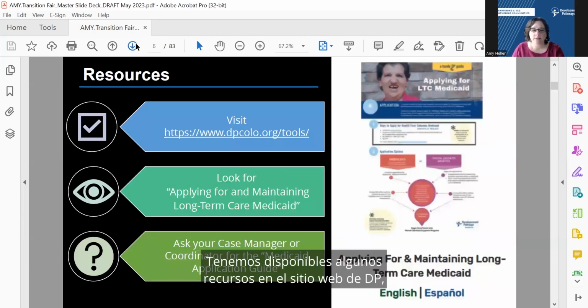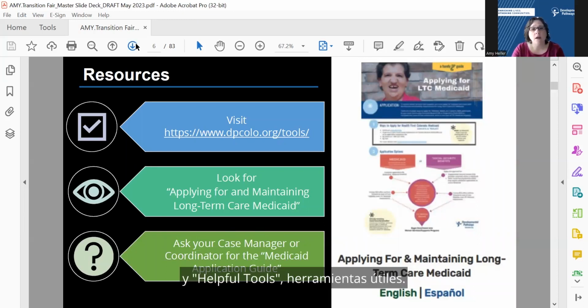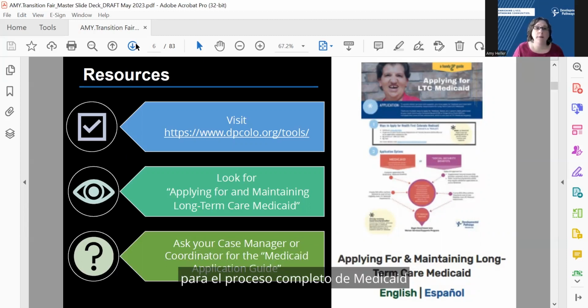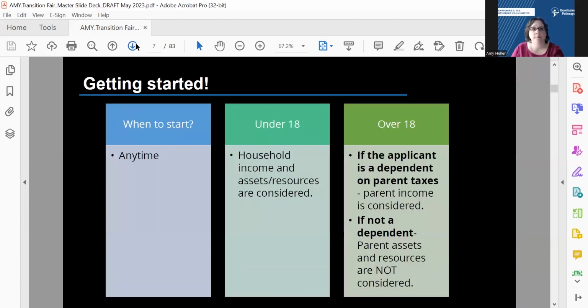We have some resources available on our DP website under resources and tools or helpful tools. We have this double-sided document called Applying for and Maintaining Long-Term Care Medicaid. We also have a Medicaid application guide for the full Medicaid process that you can get from the website. You can also ask your case manager or coordinator for a copy.